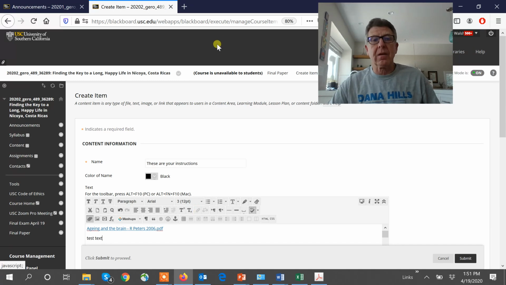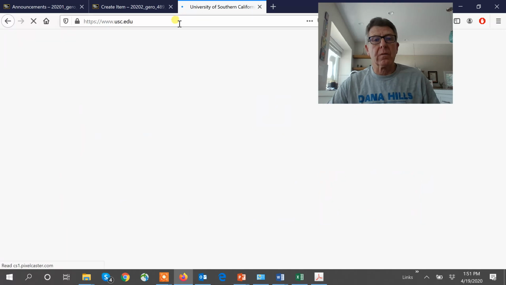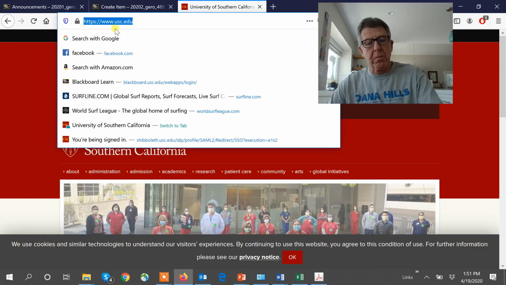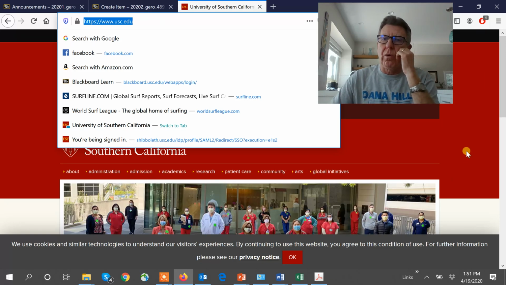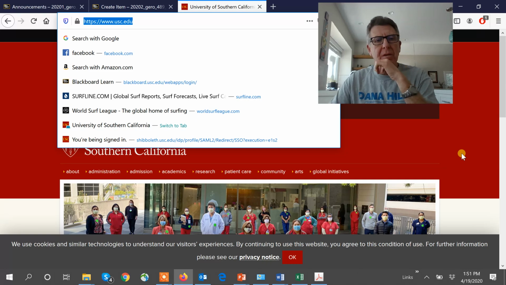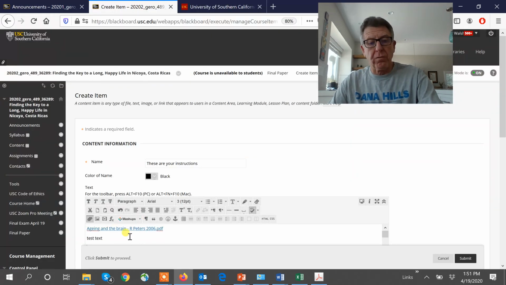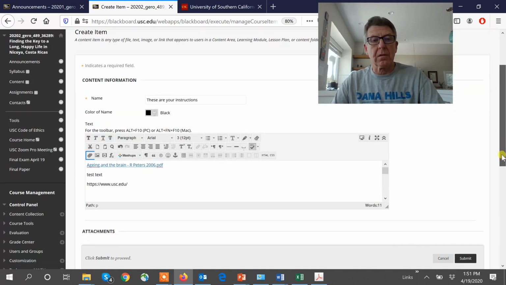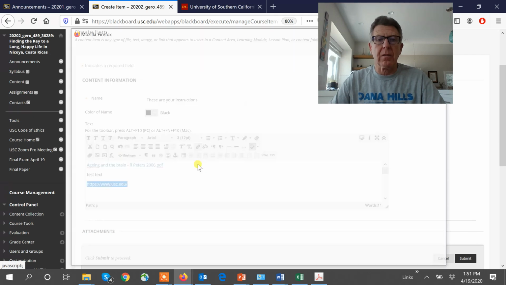You can add links. Okay, so if I just do a quick link right here, and that's the link to the USC homepage. When you're adding links, it's best, rather than copy and paste with your mouse, if you just remember the old classic HTML type program, just do Control C. And then when you go back in here, you would hit Control V. There it is right there. Now to make it an actual link, you hit the chain link up here.